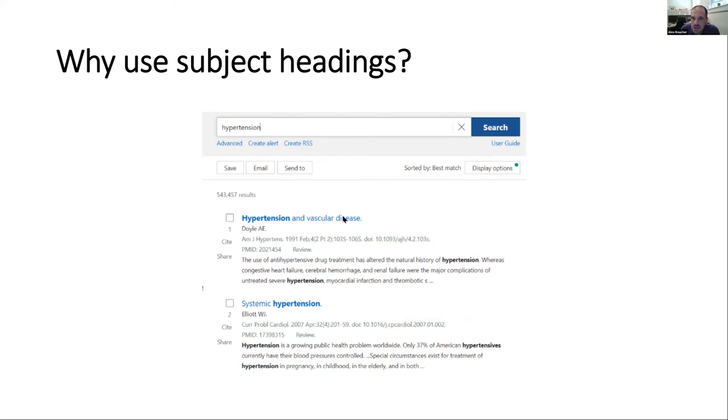Because with keyword searching, these databases are smart and adaptable, but in the most basic state, they are just looking for the words that you type in. So they will often miss related terms. They will often miss related spellings. And it's a little bit more random. If we can go to the next slide.